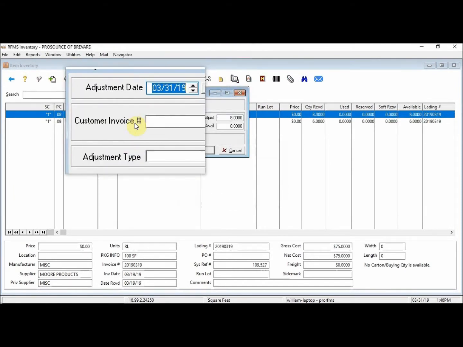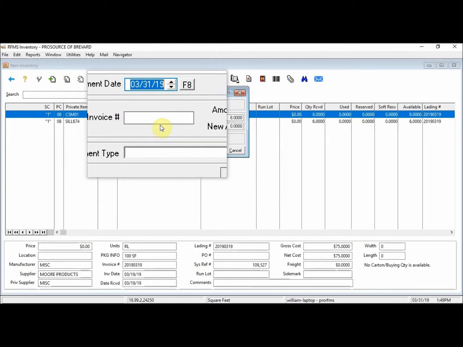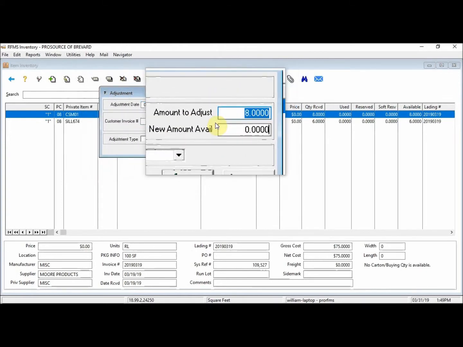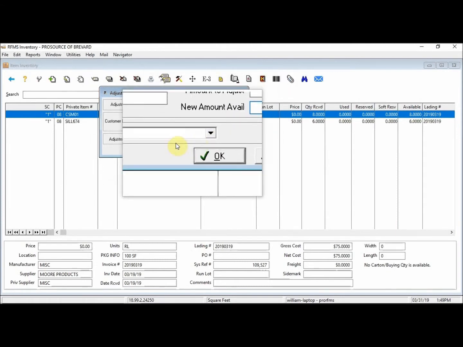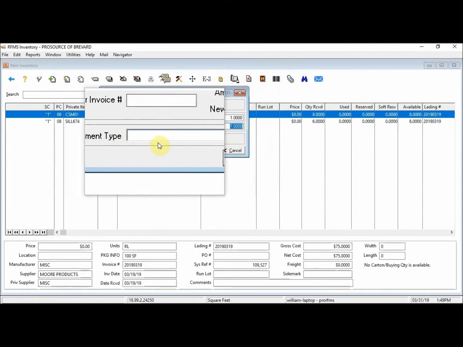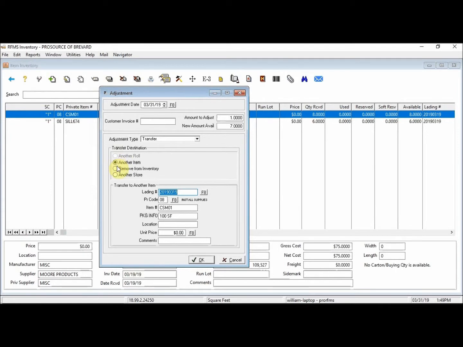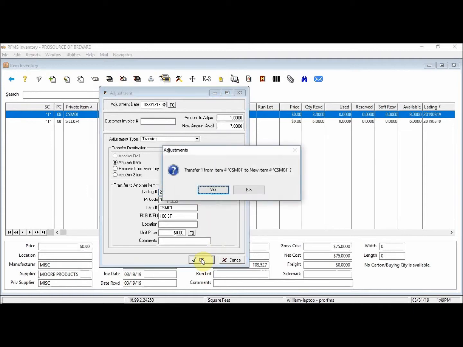All right, and when we do, we get a few options here. Adjustment date is fine. We're going to come over here to the amount to adjust, and we're going to say we're going to adjust 1 roll, and then we're going to come down here to the adjustment type. For that, I'm going to select transfer, and then I'm going to leave that at another item. What this is going to do for us is it's simply going to take 1 roll and split it off from the others.